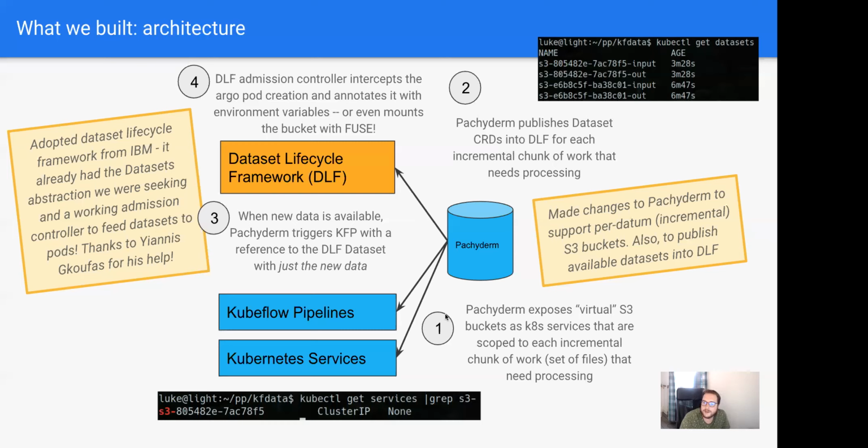So that's awesome. So the first thing, just to go through this step by step, Pachyderm exposes this virtual S3 bucket as a Kubernetes service. It publishes those S3 buckets into the dataset lifecycle framework. When new data is available, Pachyderm then also goes and triggers a Kubeflow pipeline run with a reference to that DLF dataset. Remember that each dataset is scoped to just the new data that it needs to run on. And then the DLF admission controller intercepts the Argo pod that's created when Kubeflow Pipelines spins up the actual job, and it automatically annotates that pod with the environment variables that are needed.